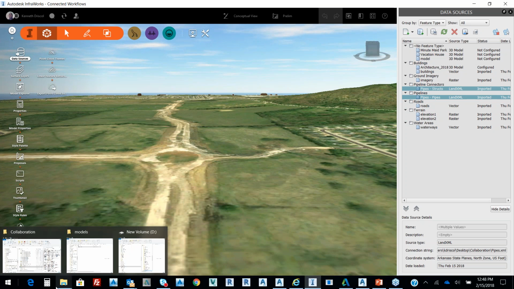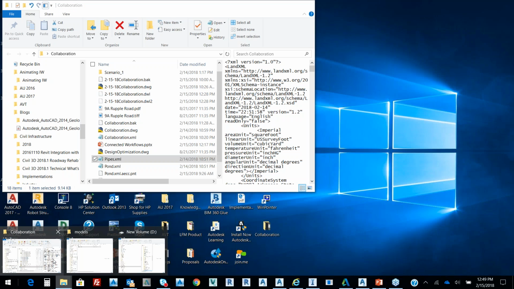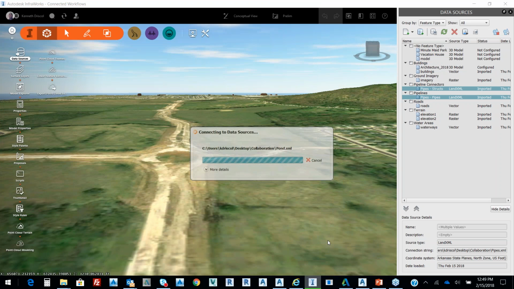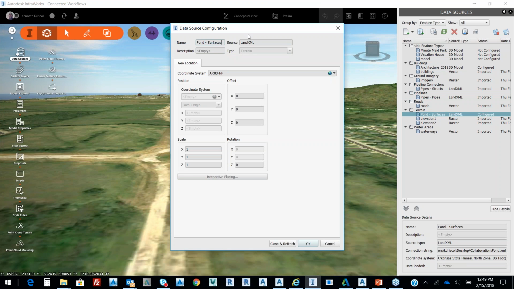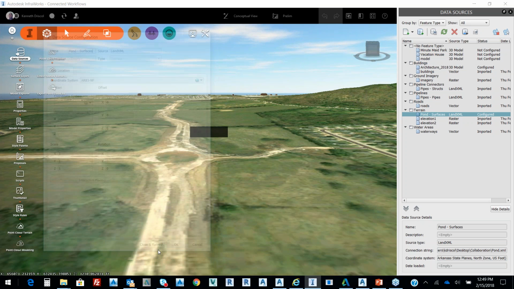I've created these ponds from Civil 3D, just to get a feel for what your data from Civil 3D looks like in Infoworks. So here's my pond file. If I just pick on it, I can drag and drop it right into the screen. You will notice that it is a LandXML file with a coordinate system tied to it already. Just keep an eye on this area right here when I select close and refresh.